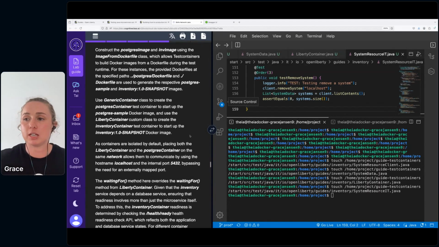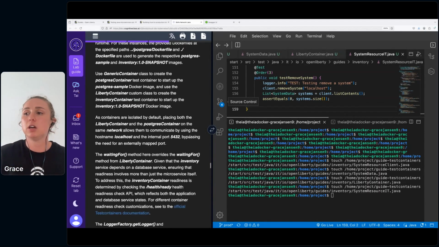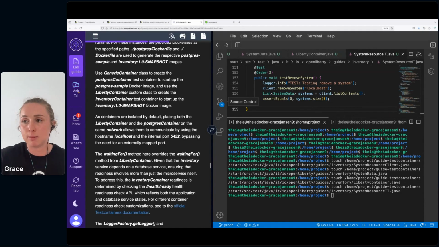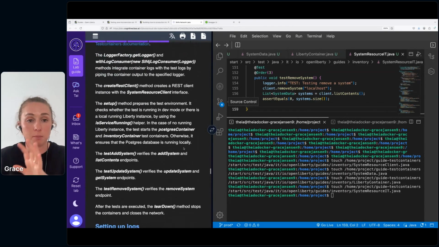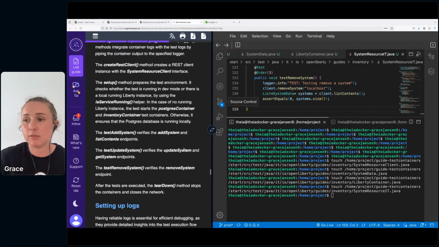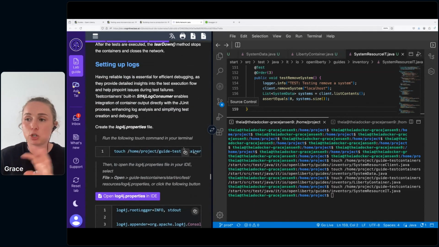We're also going to use it to test the Liberty container custom class, again using the inventory snapshot Docker image. This allows us to use unit tests within this class to test individual parts in those integration layers in our application. In the interest of time, if you want to delve into this in more detail, I'm going to leave you with the guide if you want to go through that. I'm just going to go through the other steps so I can demo this for you.